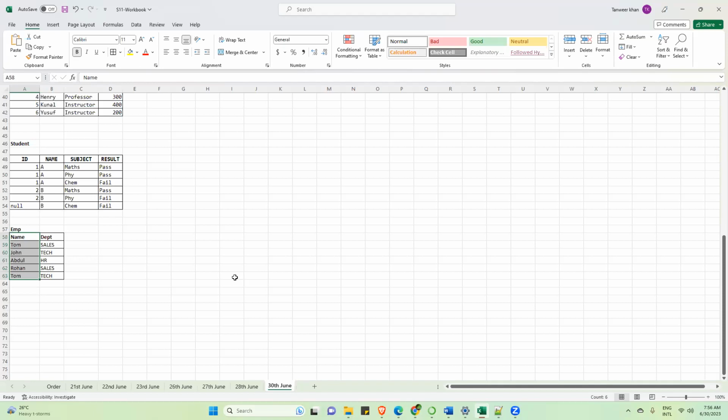What is the duplicate data here? Tom, in the name column. Good. If I'm asking, do you have duplicates based on the department column? What is the duplicate here? Sales and tech. Right, you are correct. Okay, so far clear, right?